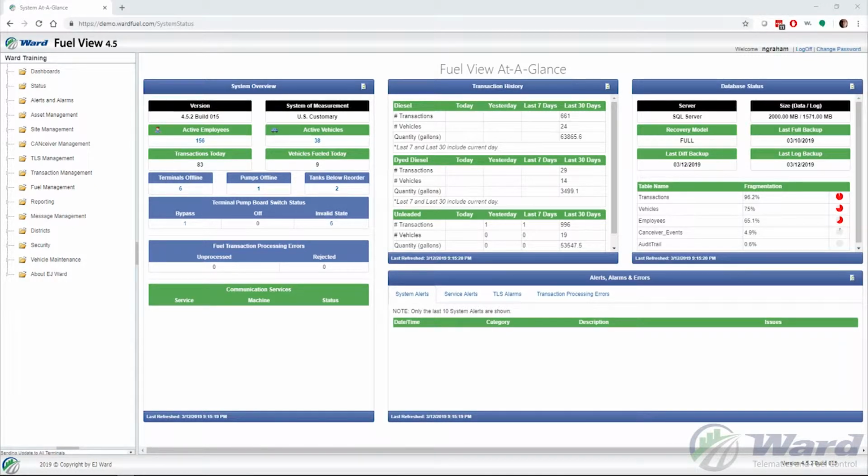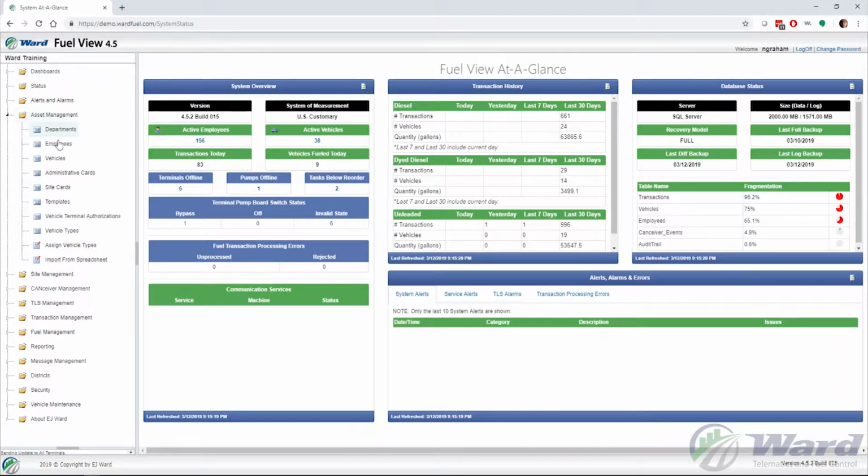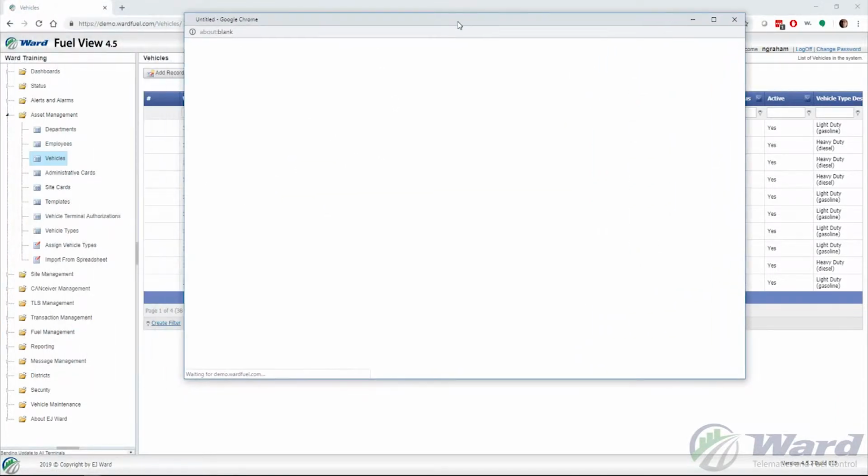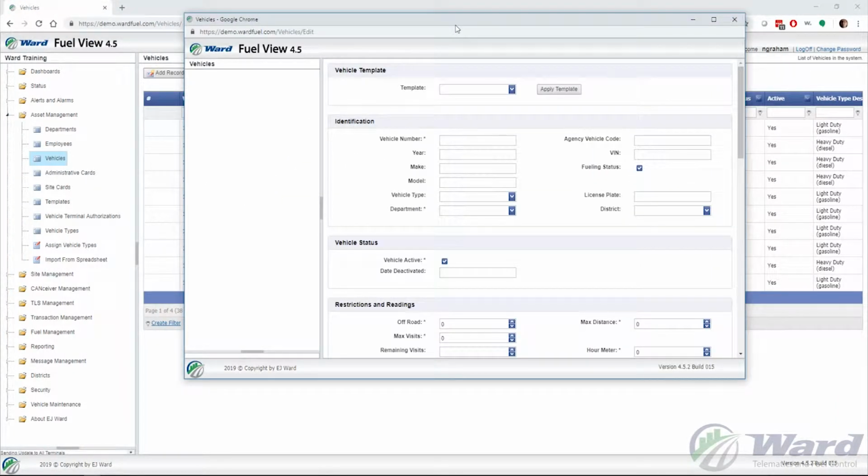In this video, we're going to be going over how to add and change your vehicles. To start out, we need to go down to the Asset Management folder and drop that down and then go to the Vehicles section here, or the Vehicles page. Once the vehicle page loads, to add a vehicle, all we have to do is click on Add Record, and a blank vehicle record will come up.